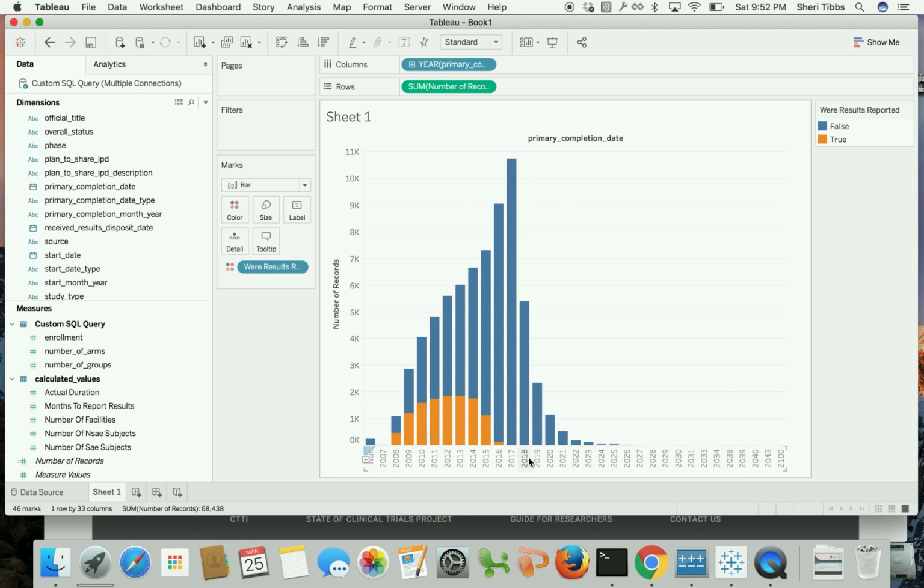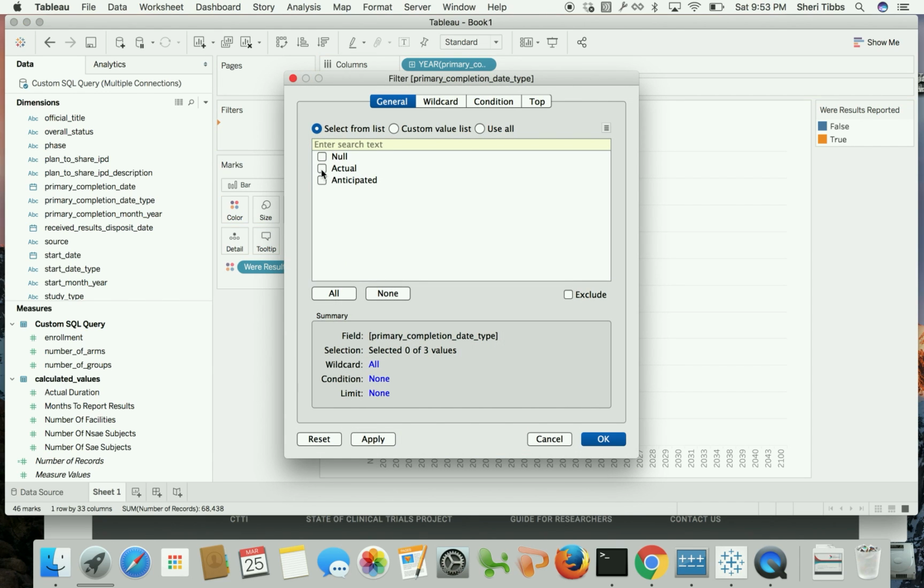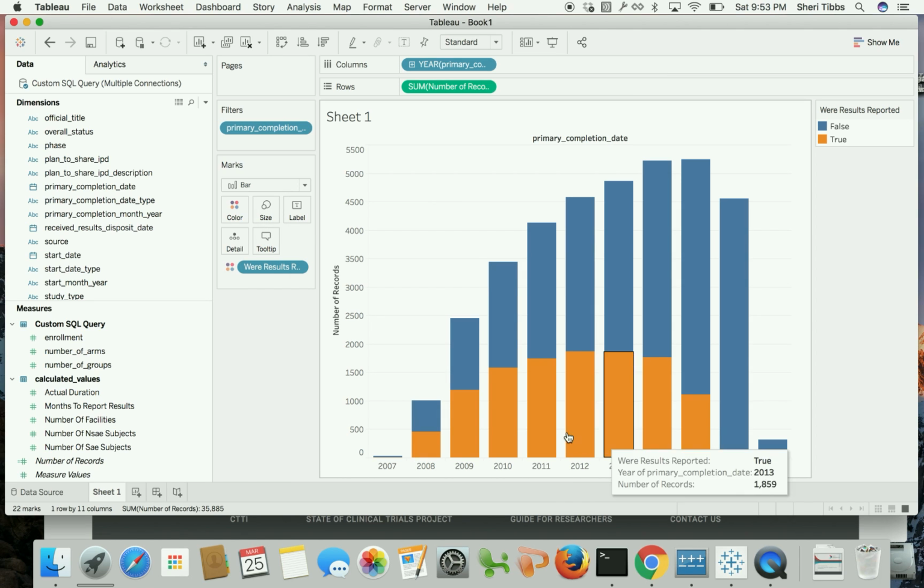So we should notice that this is going out into the future. So clearly this is including not only the actual completion dates, but also anticipated completion dates. We're not really interested in those, so we're going to filter those out. This primary completion date type is the one that identifies whether it's actual or anticipated. We only want actual, so we'll click on that and say OK, and it removes all the other types.